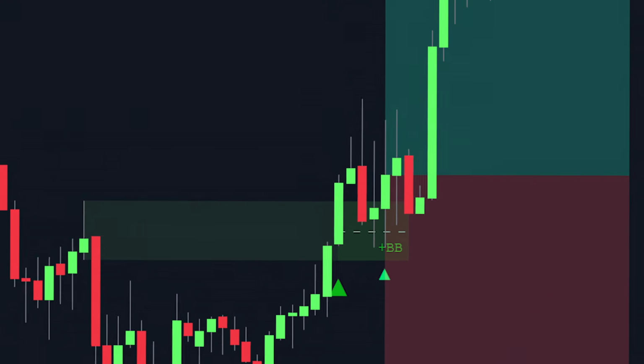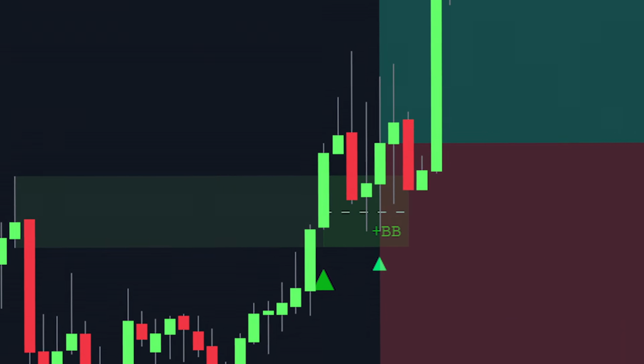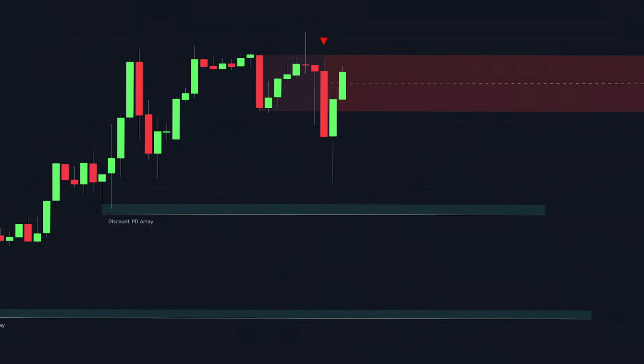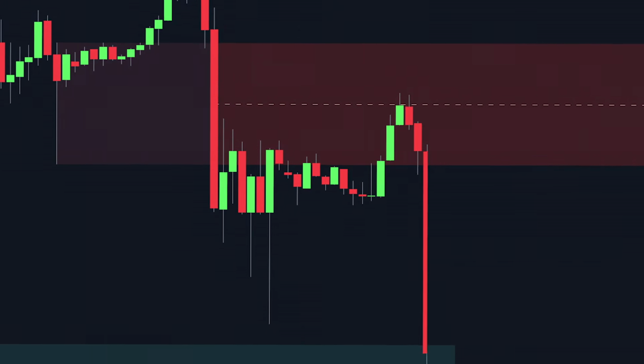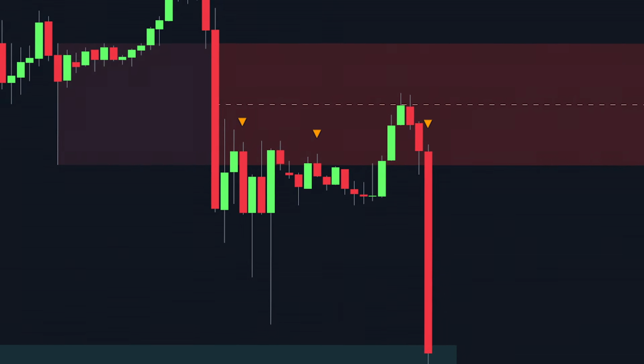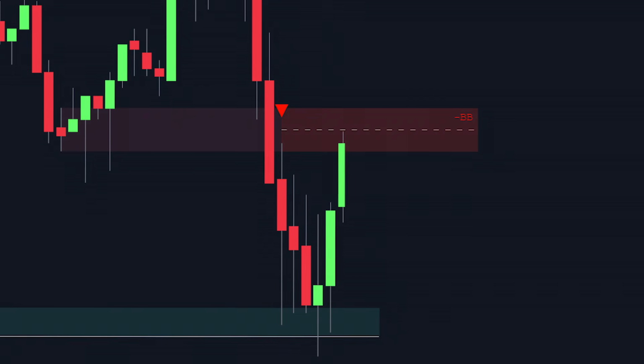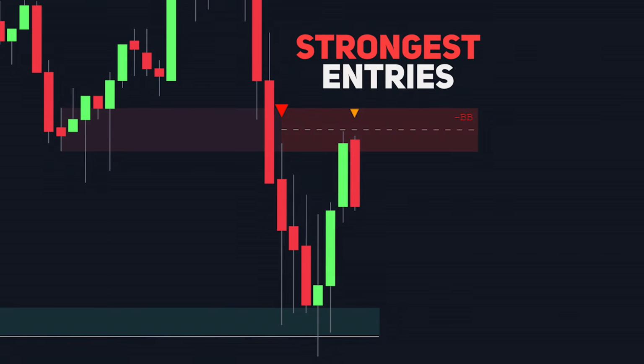Now, when that second candle returned to the breaker block, for the signal to be valid, the candle must not close beyond this midline. If it does, the entry would be invalid, and an X will be shown. For a single setup, the indicator can detect multiple entries at that breaker block. But typically, the strongest entries will occur within 5 to 10 bars of the first triangle.